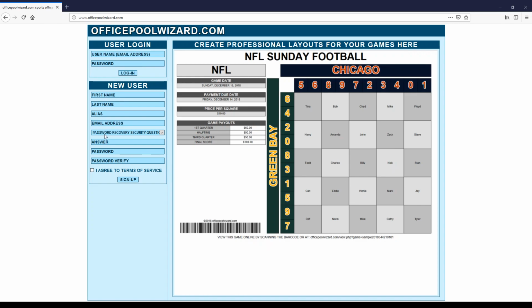My name is Scott, and today I'm going to show you how to create an Office Sports Pool game using OfficePoolWizard.com. First thing you want to do is log into your account, of course.